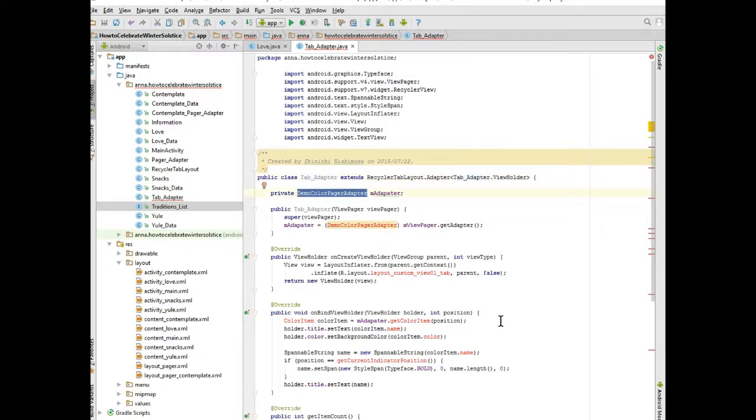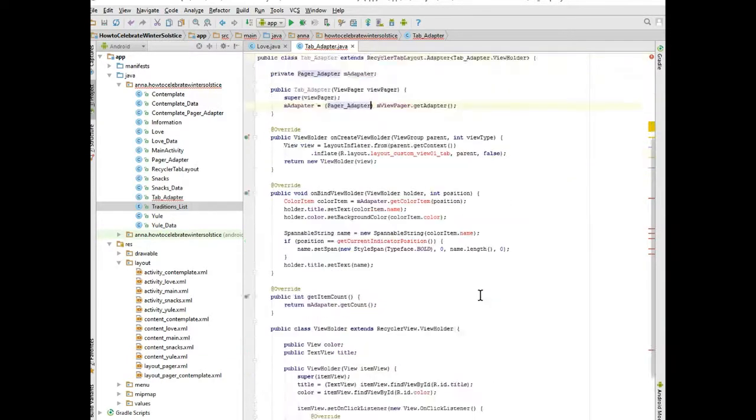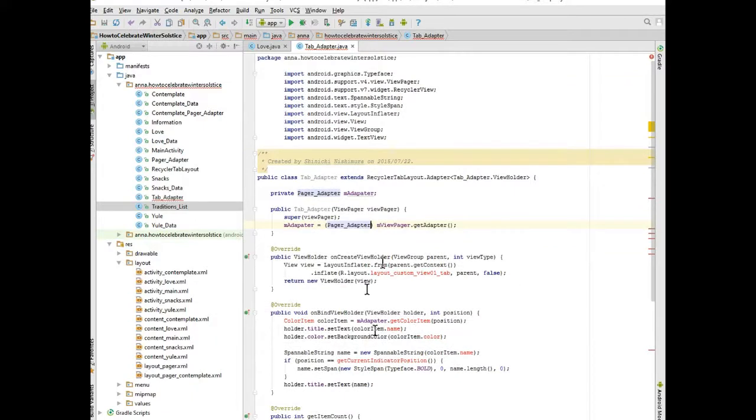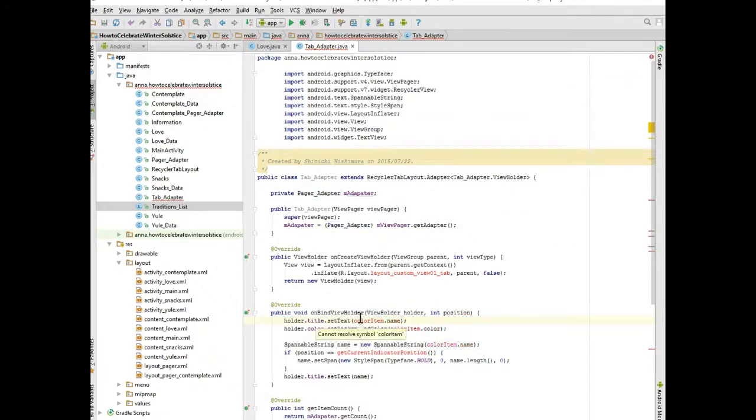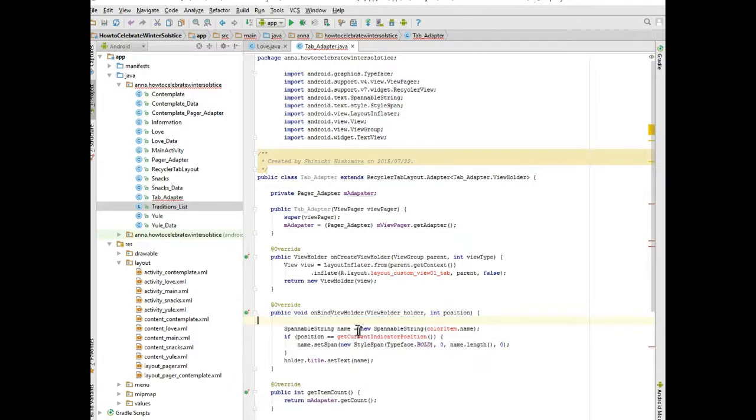This pager adapter, ours is just called pager adapter. Same thing here. He called it demo color pager adapter. So I think this is good. Okay, so Nishimura used color items. We did not ever use that, so we can just safely delete this.